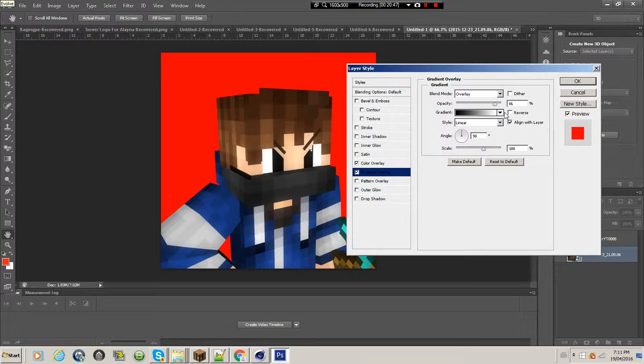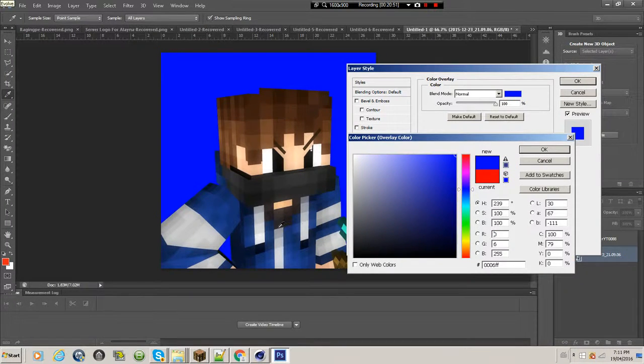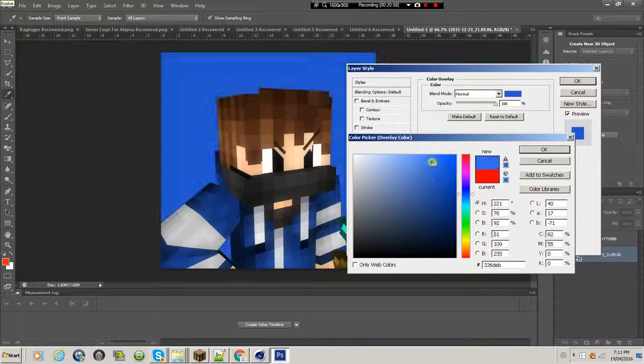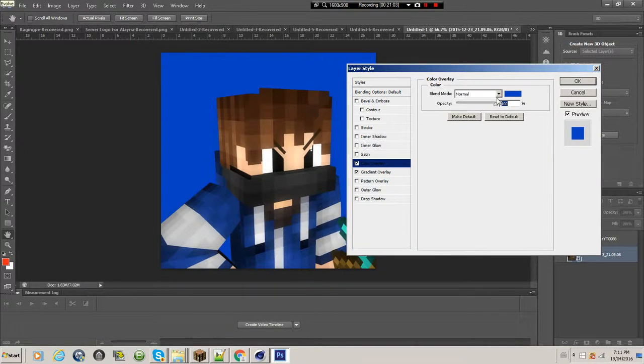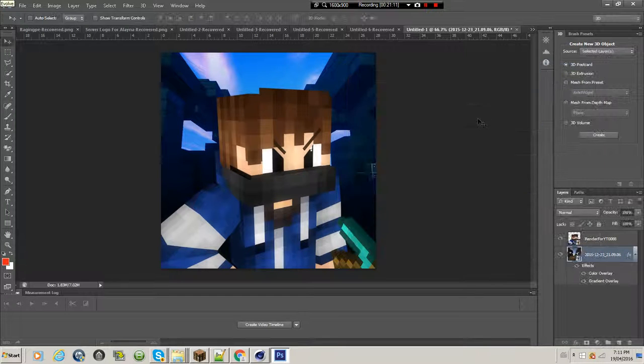Then you want to pick a color. For color overlay, I usually pick like the main color of your skin, which is blue for me. So I just want to copy this. Let's lighten this up a bit. There. And then you want to turn this back into an overlay, just so it looks blue in the background. So 100 looks good. It just looks like blue in the background. It blends in with the skin.